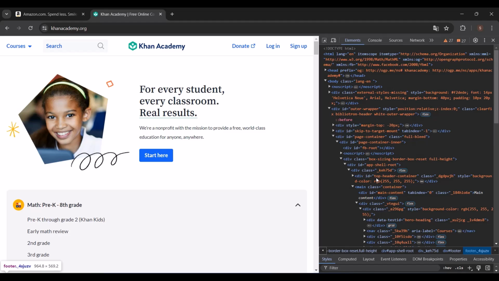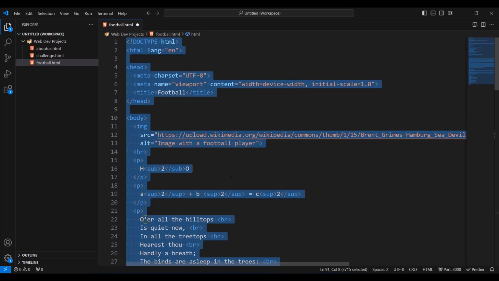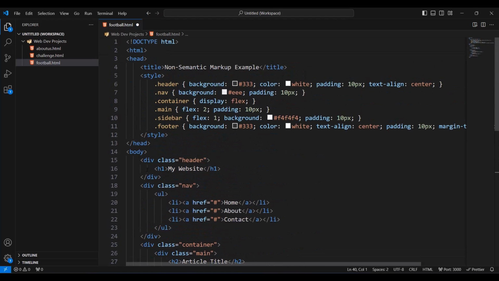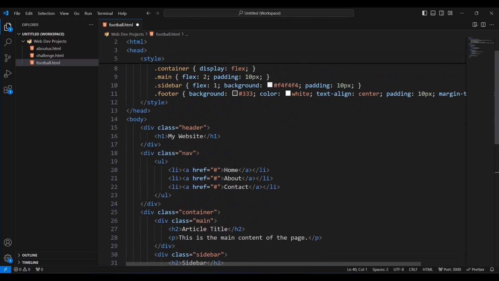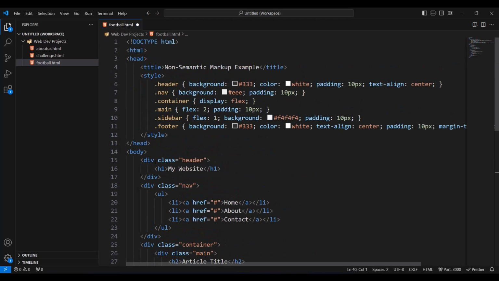In this video, I'm just going to show you a little page that I created using non-semantic markup and semantic markup. So I'm going to delete this code and paste this. This is non-semantic because everywhere we have divs. So we have the generic container div. We don't have a main, we don't have a header, we don't have a footer, we don't have anything like that.